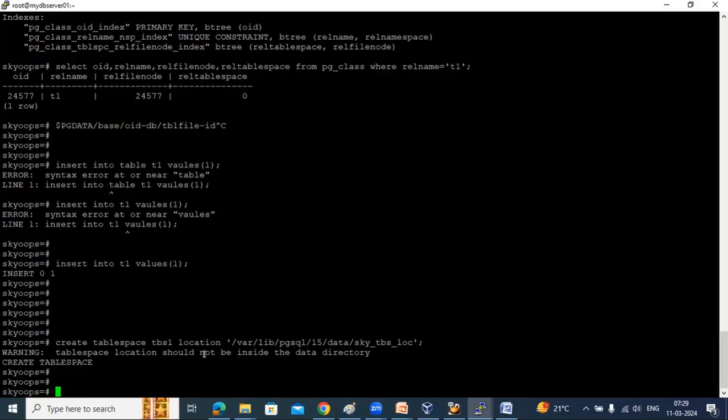So the best practice is you can choose some customized location and create the table spaces inside that. That is the best practice. It is also not harmful if you are a proper DBA and you are able to manage it. That is not at all a problem to store under the data directory.